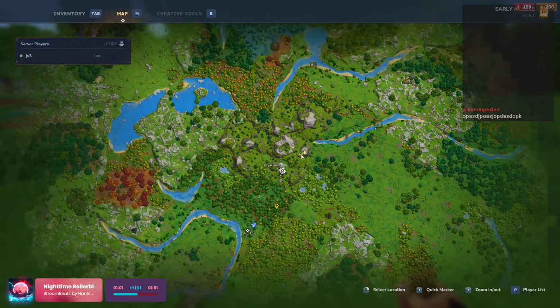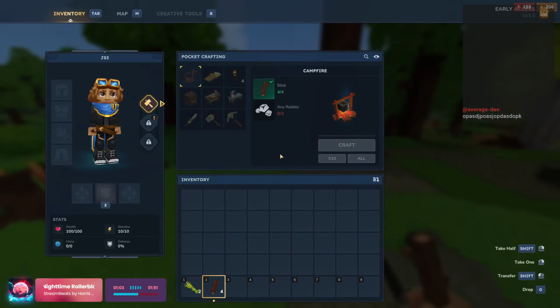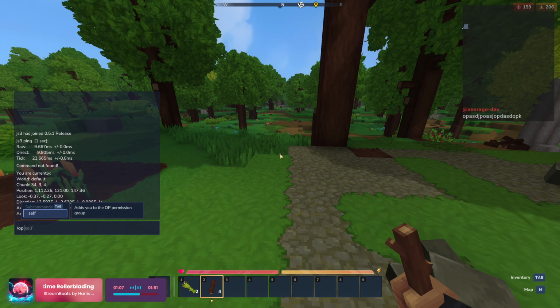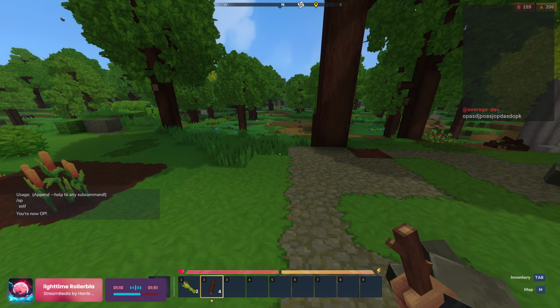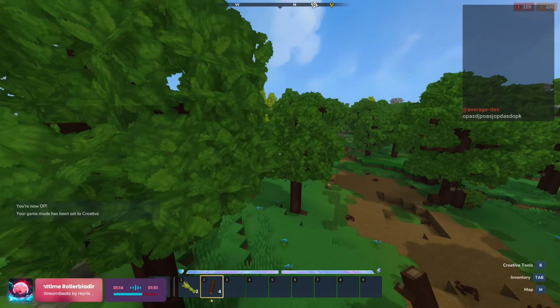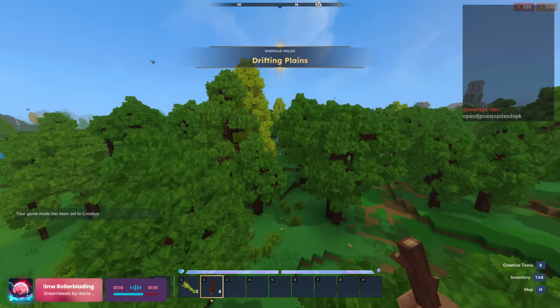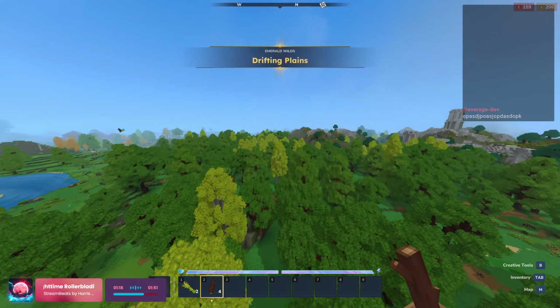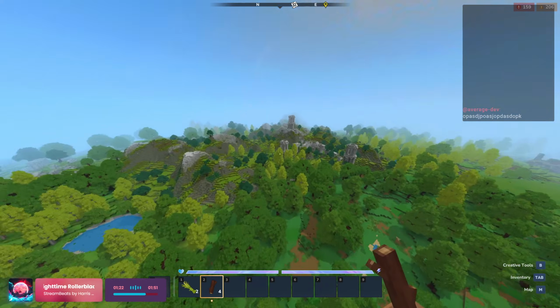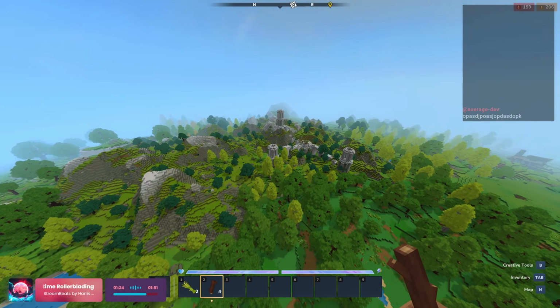World Gen, to me, seems pretty much the same. I think we can... How do we go into creative? Op self. Game mode. Creative. Okay. Bear with me as I try and figure out how to manage the creative mode stuff. What's this stuff over here? This looks cool.